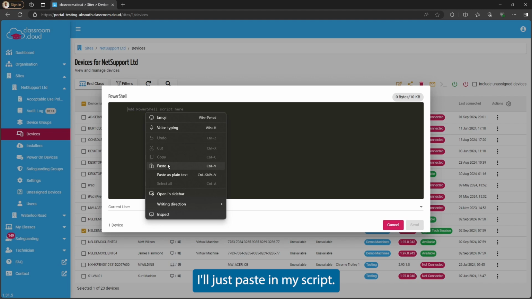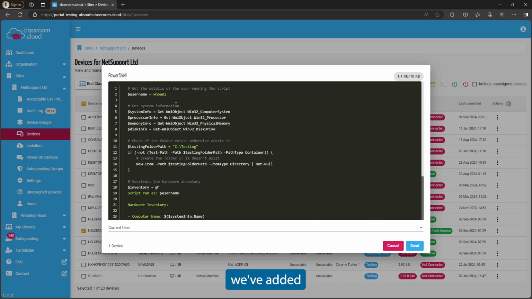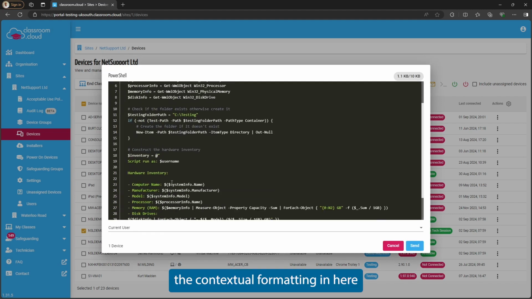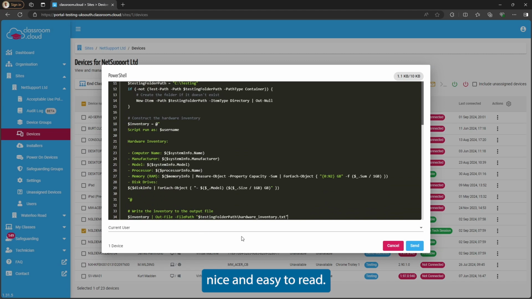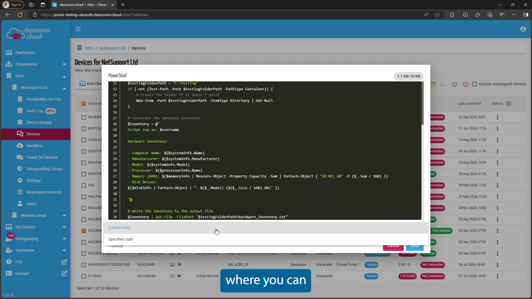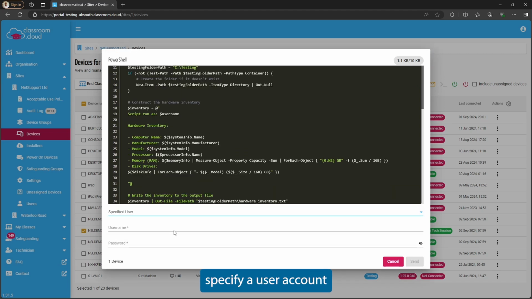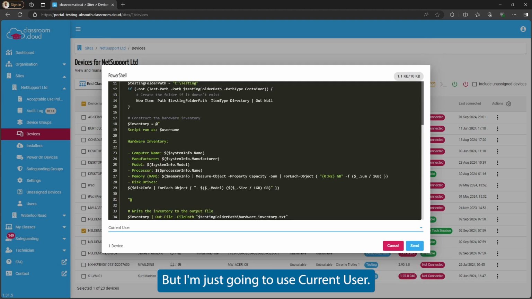I'll just paste in my script. So you can see we've added the contextual formatting in here so it makes your scripts nice and easy to read. There's also an option where you can specify a user account to run the PowerShell script under. So it could be that the user logged onto the machine doesn't have permission to run PowerShell, so you need to run it elevated, or this is actually required if you want to run PowerShell on a device that is logged out. You'll need to specify an account to actually run the PowerShell script under. But I'm just going to use current user.